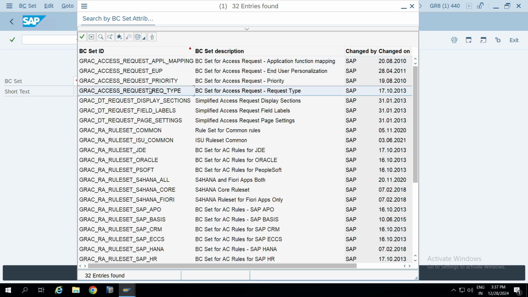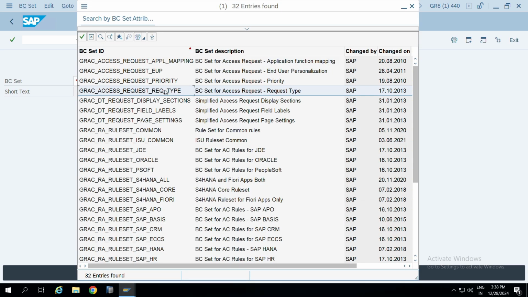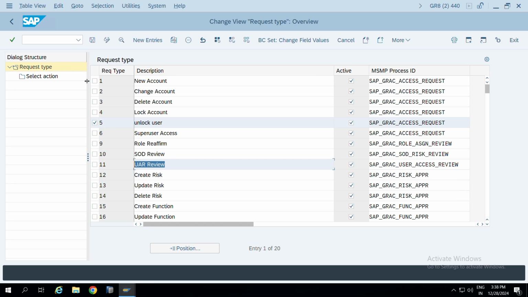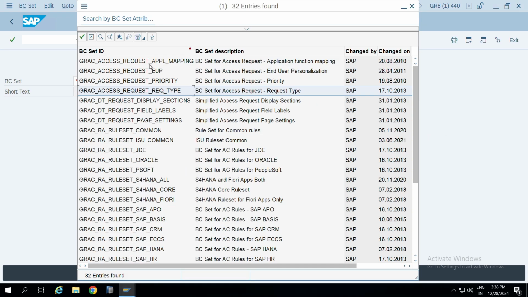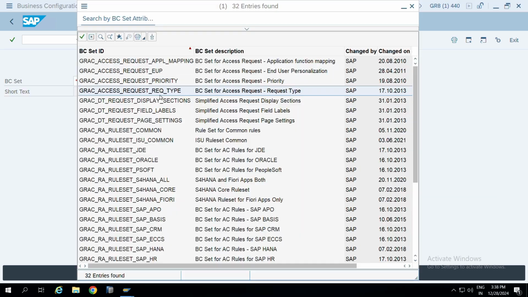So request type: whenever you activate this BC set, this table gets filled. Earlier, before activating any BC sets, these things will not be filled. Here, these BC sets are already activated, because of that you can see this table is already filled.